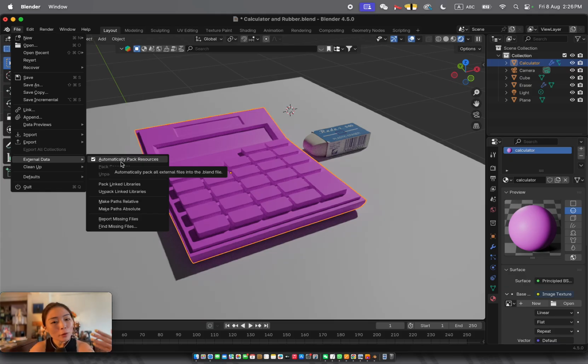Definitely, if you are packing so many images into your Blender file, your Blender file is going to be bigger and bigger. And this is what you have to be aware of. If you want to save your time, just pack everything into your Blender file. The Blender file can be huge.